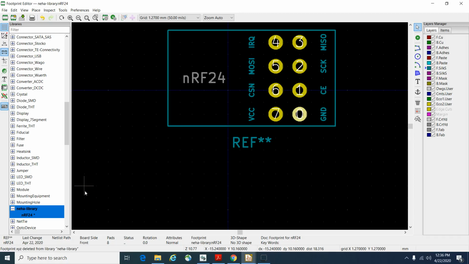Hi everyone. In this lecture, we are going to learn how to save the footprints. If you remember from the last lecture, we created the RF24 footprint on Footprint Editor. So here, I did a little bit of change. I rotated these texts for each pin, and now I'm going to save this.